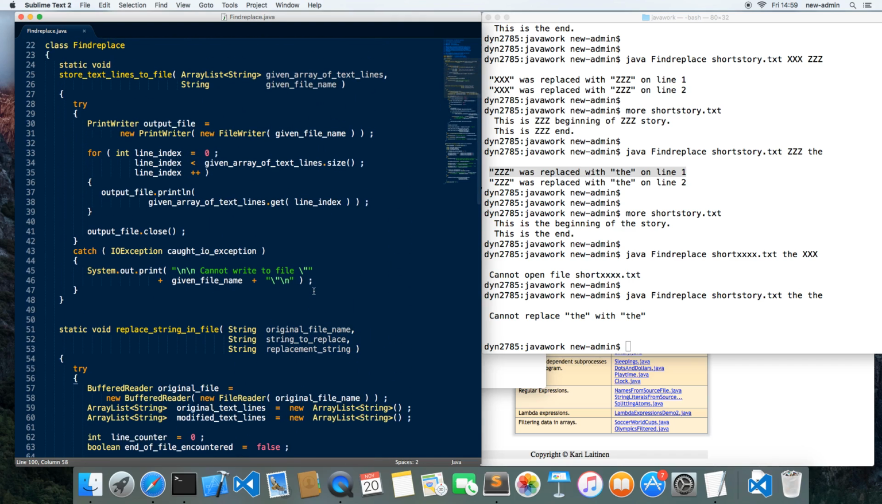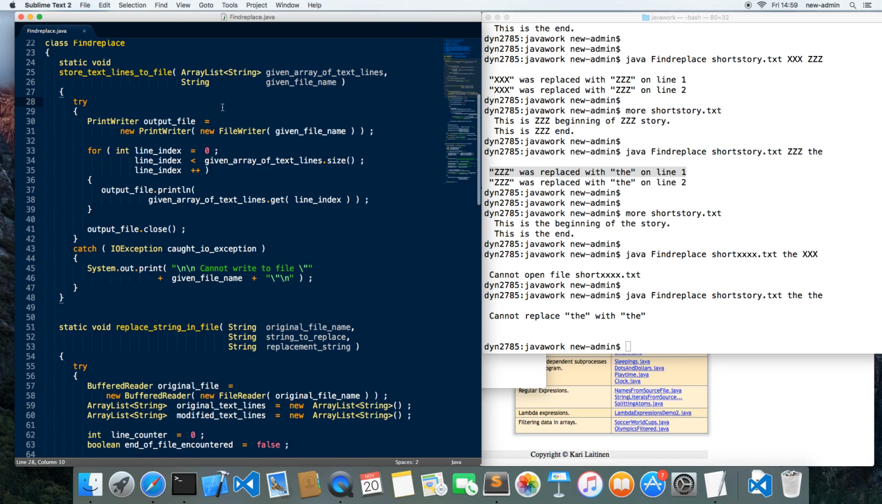So it is here, and it takes a parameter of type ArrayList string, and the other parameter is of type string. And again, this method will now write to a text file, and again we have to use the try and catch keywords to make the try catch construct.